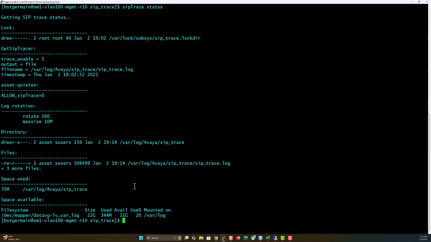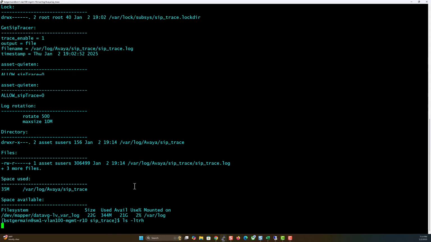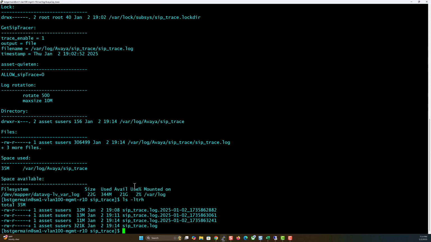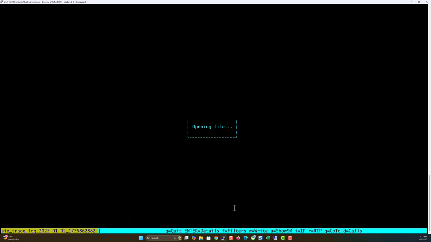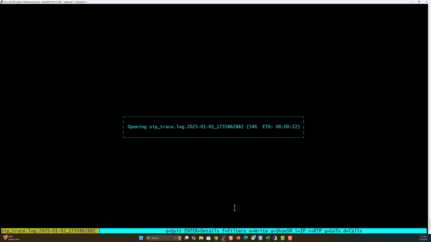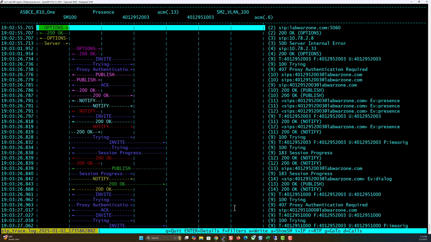After exercising 10 minutes of test calls through the system, a total of 4 logs now exist within our siptrace log directory. The logs can be viewed utilizing the traceSM command, and you can use traceSM to open more than one log file. Here we can see about 40 calls were placed.